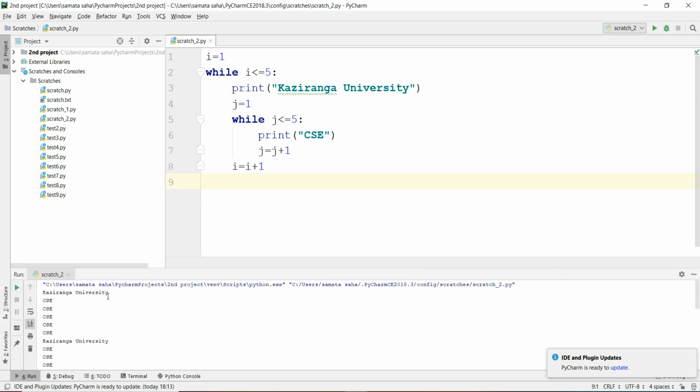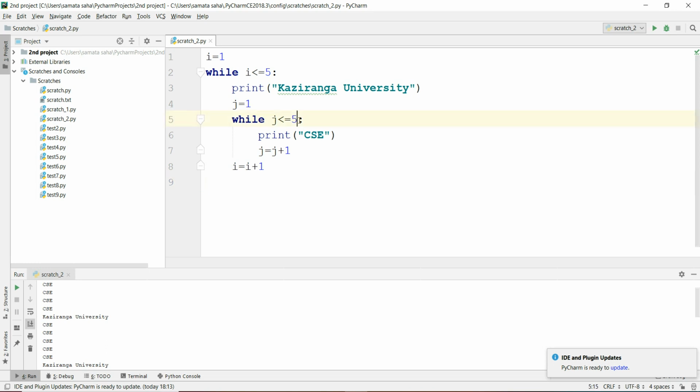So look at this. First time it is printing Kaziranga University, and within this loop it is printing the CSC department 5 times. Again, Kaziranga University is printing, and within this loop it is printing the CSC department 5 times. So instead of 5, we can reduce it to 3 times, so that it will be more visible.